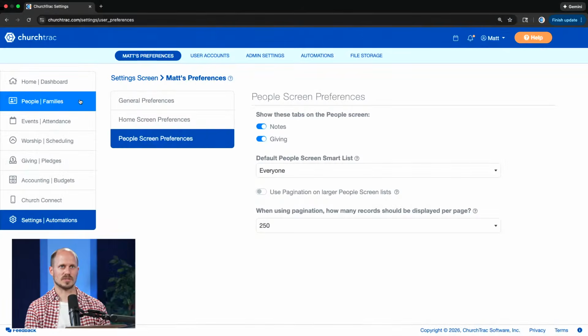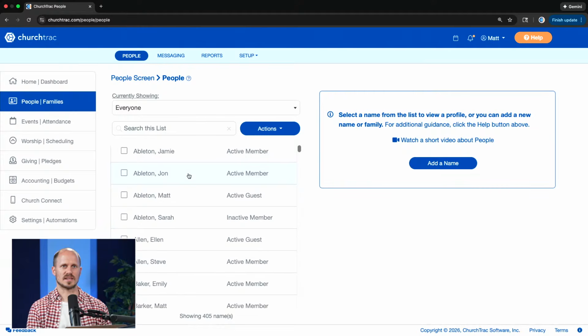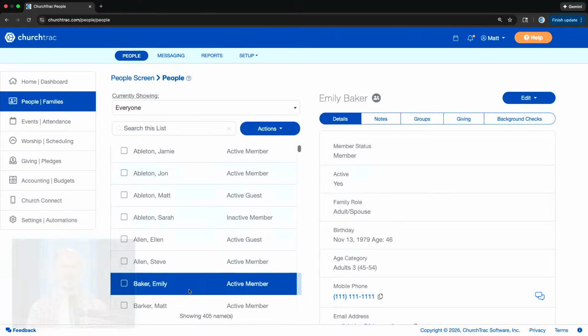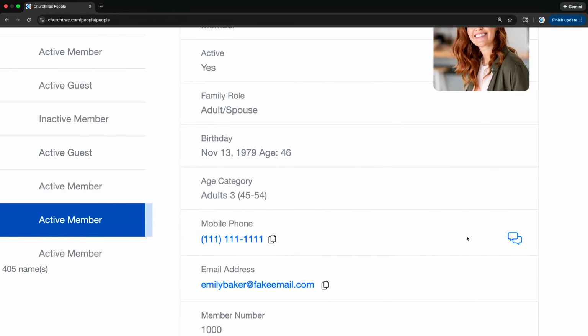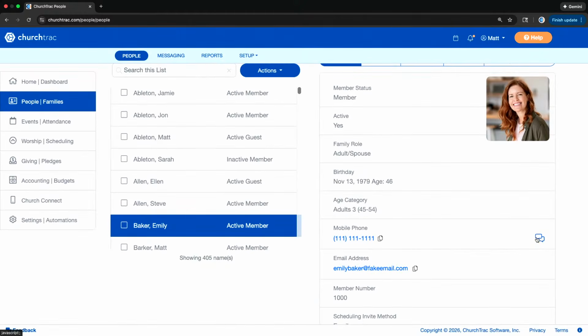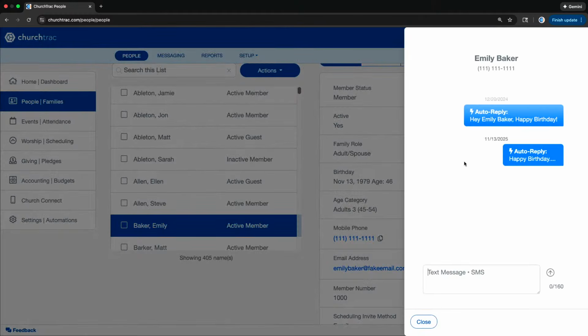Motown, great question. You mentioned being able to look in a person's profile to see what messages they were sent. Where is that? If you go to the People and Family screen and then select that person's name in the database, on the right, where you see their mobile phone number, there's a little text messaging bubble icon. If you click that, it opens up a menu on the right where you can see all of the messages that have been sent back and forth between that member and the church.